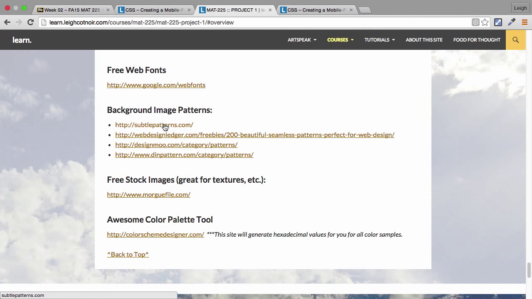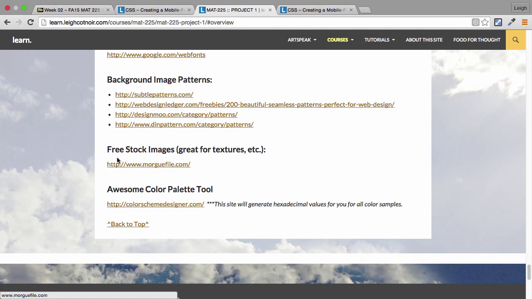Background image patterns, you can go to any of these if you want to grab patterns for your website. Stock images, Morguefile is wonderful. It's free. They're usually Creative Commons or public domain. It depends. You have to read the person's license, but people allow you to use high-res, great images for free. And here's another color palette tool.